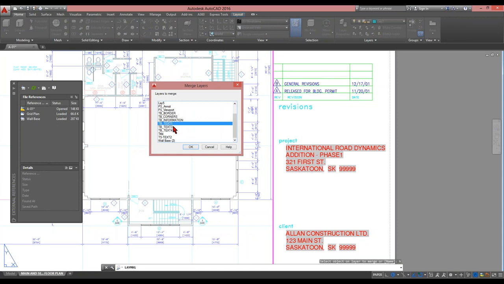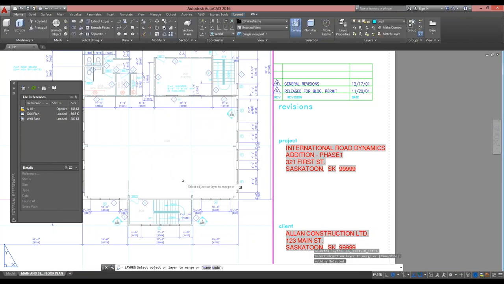And let's say I want to combine text 1, text 3, and text 4 all in the text 4 layer. So I select the two that I don't want first. So it's layers to merge. So I select 1 and 3. Now it's asking me what is the destination layer.